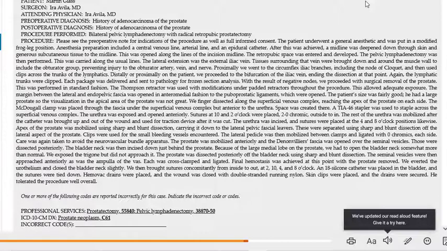The McDougal clamp was placed through the fascia under the superficial venous complex but anterior to the urethra. Space was created there. A TA 45 stapler was used to staple across the superficial venous complex. The urethra was exposed and opened anteriorly. Sutures at 10 and 2 o'clock were placed, 2-0 chromic, outside to in.